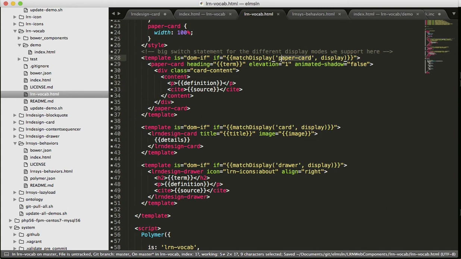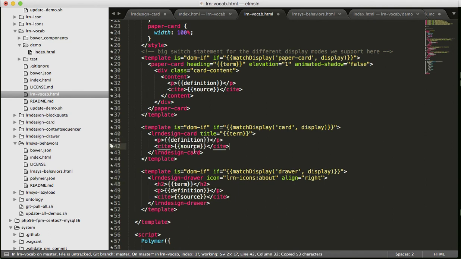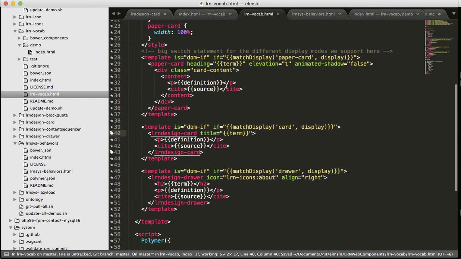And now if I implement paper card, let's do both at the same time here. So with LRN design card, which is an abstraction of paper card, let's do term. Let's make sure there's no image in there, because that won't make sense. And then again, we'll overwrite details with this definition and source part. Okay, so now these three should be wired up.